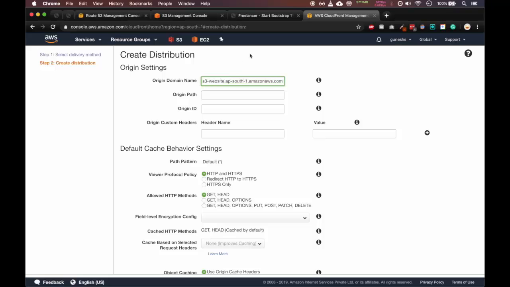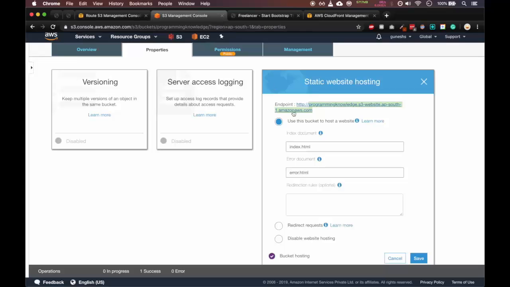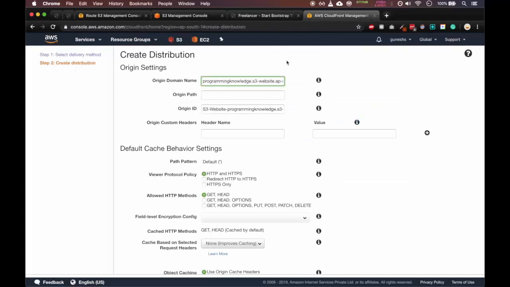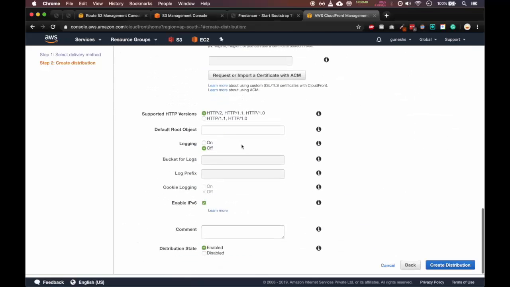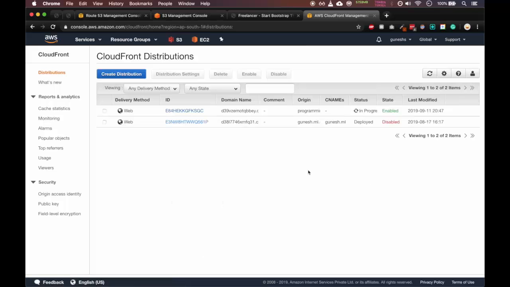When you first come here, you will get it in the drop down, but don't select that. We have to provide this endpoint of the S3 bucket to the origin, and then we'll create a distribution. If you select the one which is provided in the drop down, then error will come in the later stages.